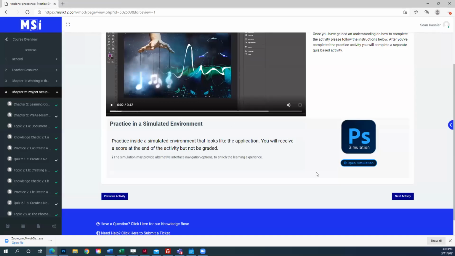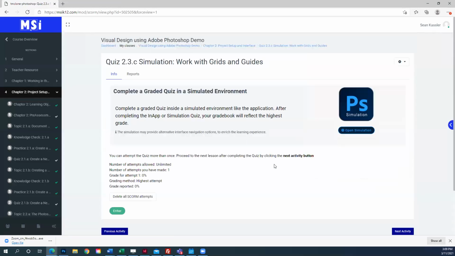We'll just go ahead and close that. Check out our next page here. This would be after the practice, you would take a quiz. And again, this is a simulated environment. After you finish, your grade will automatically populate into the grade book.